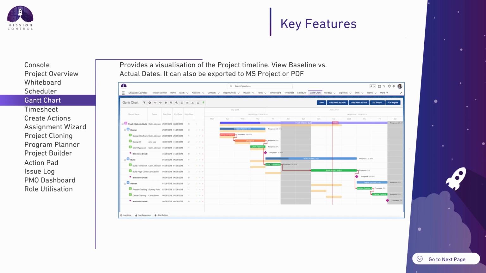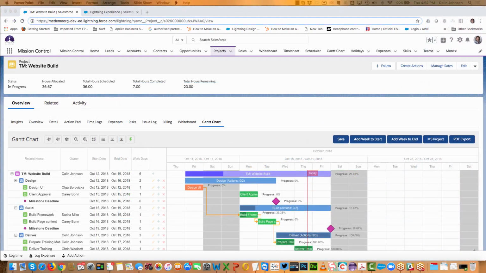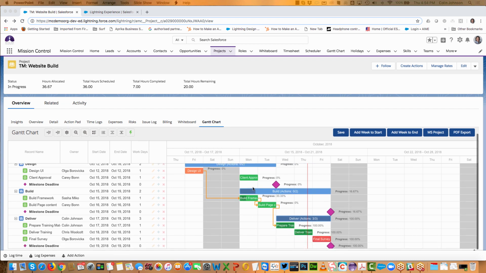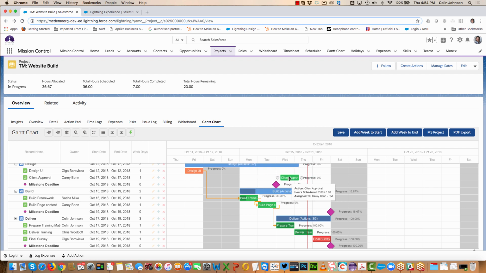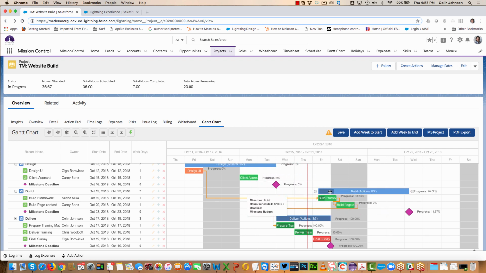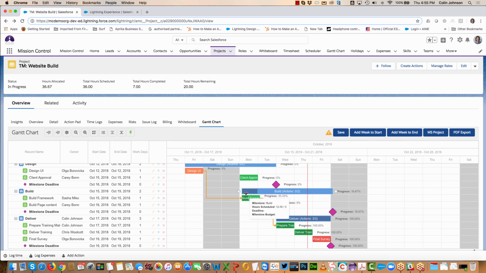You've also got the ability to export the Gantt chart as a PDF if you're wanting to share the timeline with your customer. So let's take a quick look. Now you can access the Gantt chart as part of the project overview. And as I say, it fully visualizes the project, the milestones, and all of the actions. It's all interactive. So if you want to drag and drop to reschedule individual records, you can do so. You can also pick up an entire milestone and move everything within the milestone.